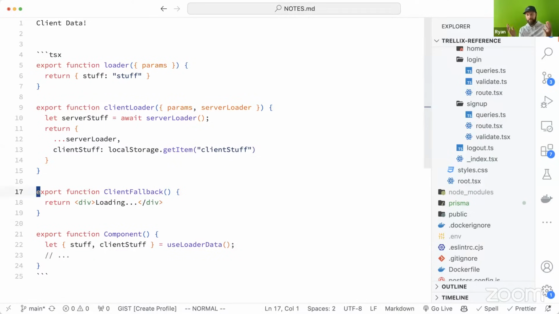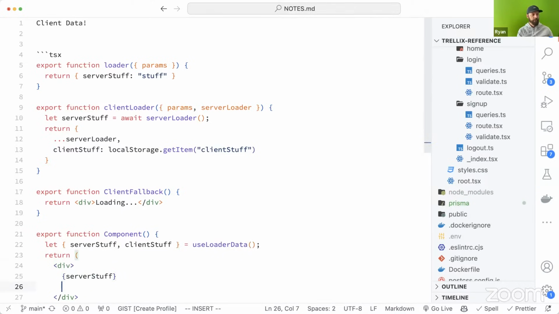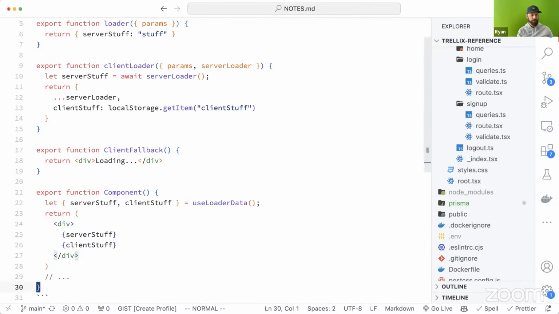But the big thing that we worked out this week was, what does an initial load look like? Because you might have some stuff that you want to be able to server render, right? This server stuff, that one came from up here, and you would be able to server render that. And then maybe you've got this other stuff, the client stuff, that you can't actually render initially, right?